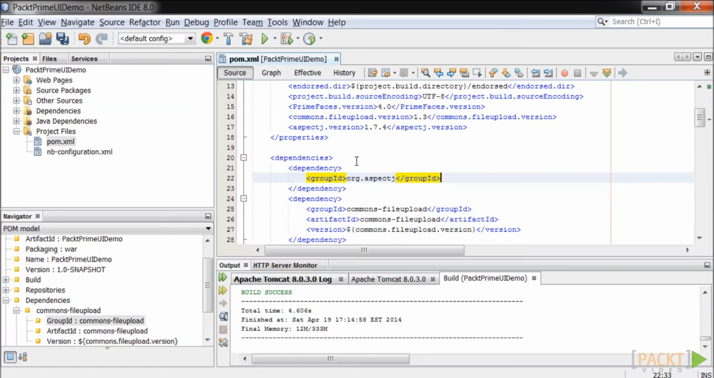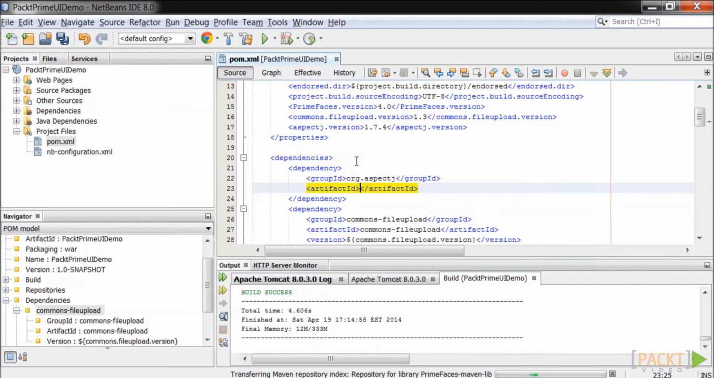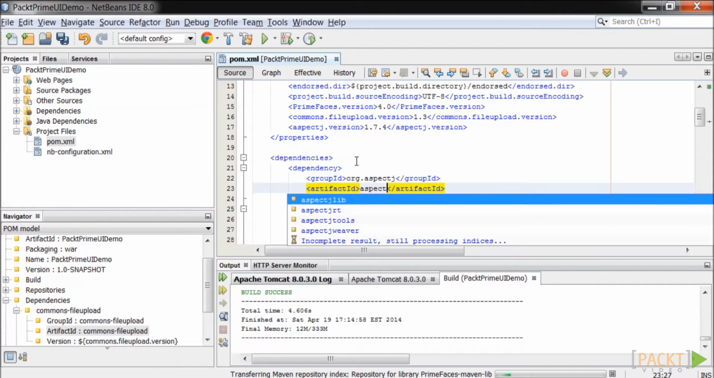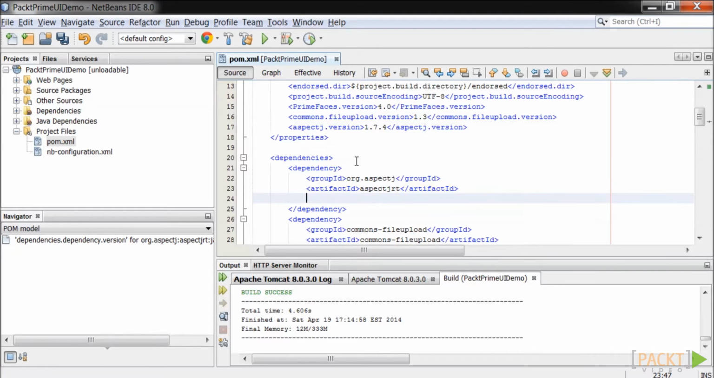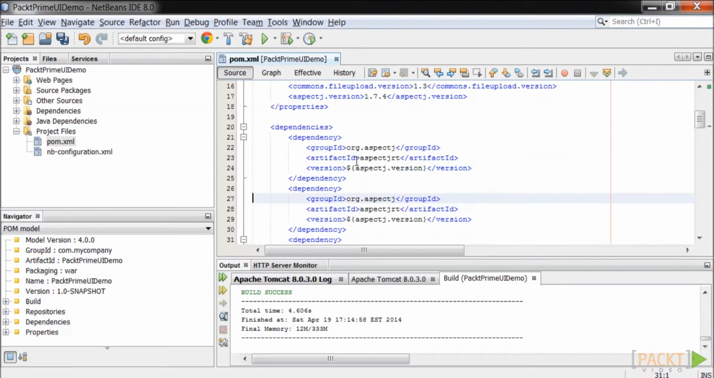Again, it's a lot less work if you don't have to type in the group ID, artifact ID, and version number. Make sure to copy and paste your version number from the Properties section. This makes 100% sure that you do not have any spelling mistakes.